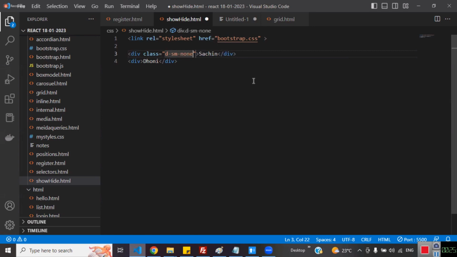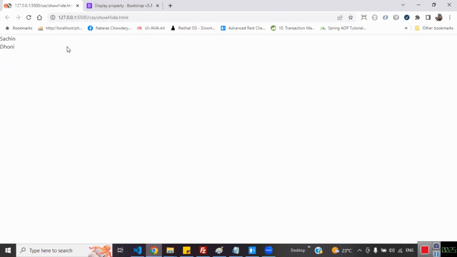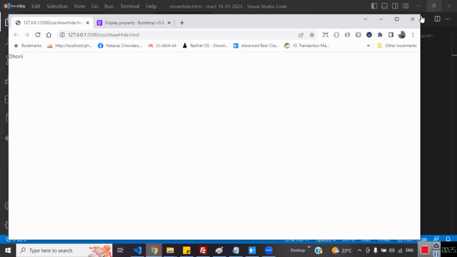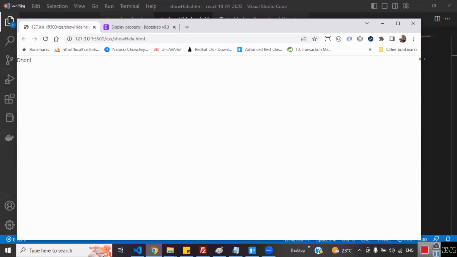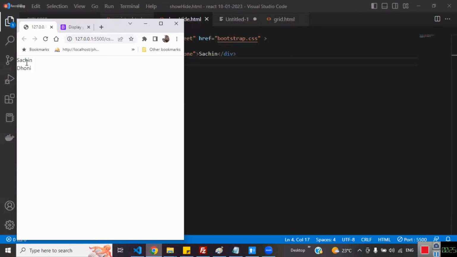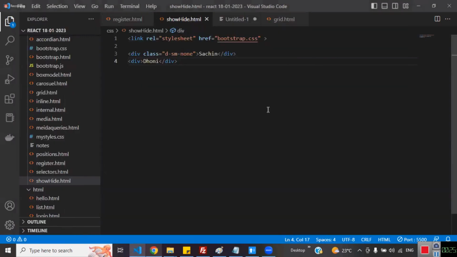Got my point? Now can I refresh the page? See, my Sachin is not visible for all resolutions except XS. Now it is visible, less than 576, that is XS. After that, for the remaining resolutions, it is not visible. Got my point?